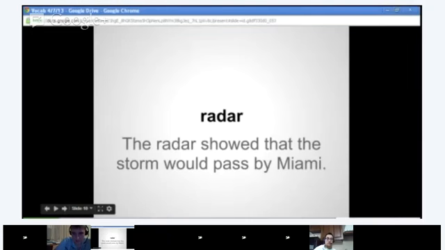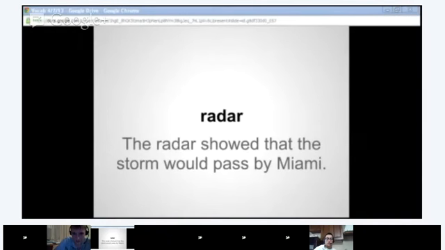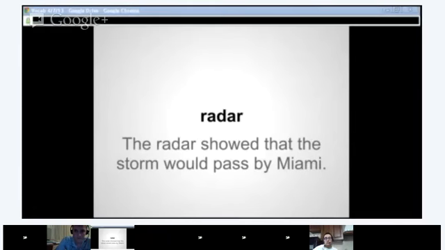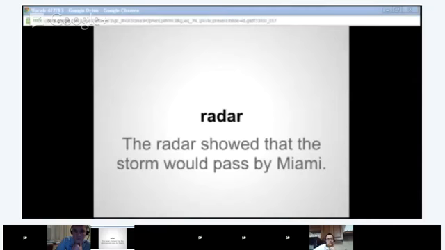Okay, great. Next we have the radar. Dia, could you read it for us? Yeah, for sure. The radar showed that the storm would pass by Miami. Okay, so what does radar mean in the context of weather? The instrument that measured the storm speed. Yeah, so we have an instrument that measures where the storm is and what kind of storm it's going to be. This is called the radar. So, of course, a very popular tool that the meteorologists use.